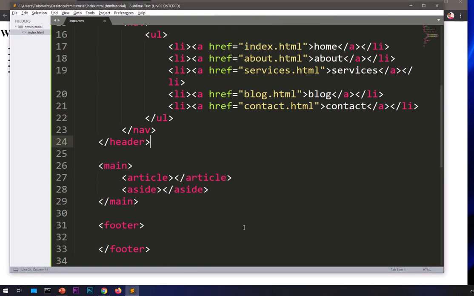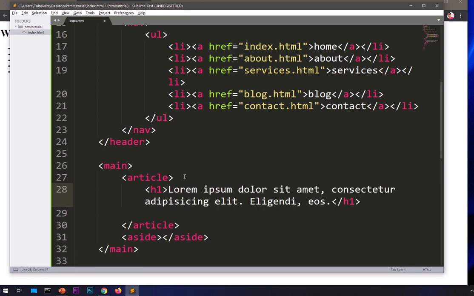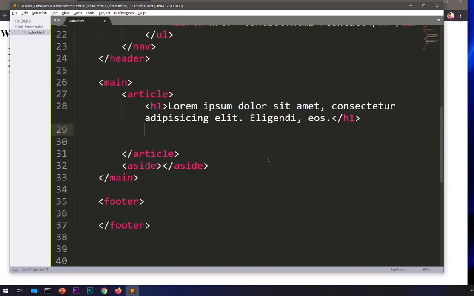Alright, so let's move on to the main content area. So in this article I want to have a heading, sorry, h1. I'm going to use lorem, and this is going to help me create some dummy content. Now I also want to have a header section for this article, and this is going to be author data.